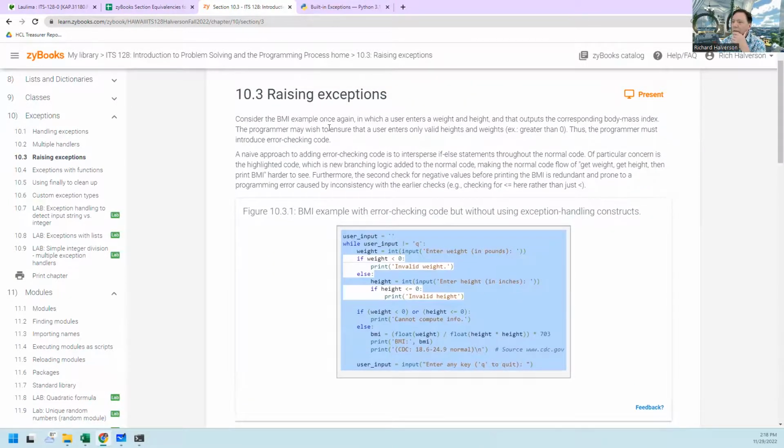Here, consider the BMI example in which the user enters a weight and a height and outputs the corresponding body mass index. The programmer may wish to ensure that the user enters only valid heights and weights, and thus the programmer must introduce error checking code. The naive approach to adding error checking code is to intersperse if-then statements throughout the normal code. By the way, before we could actually have exception handlers back in the 80s, we had to write code like this. This is what we had to do. Anyway, I wouldn't call it the naive approach. I would call it the before exceptions approach or something.